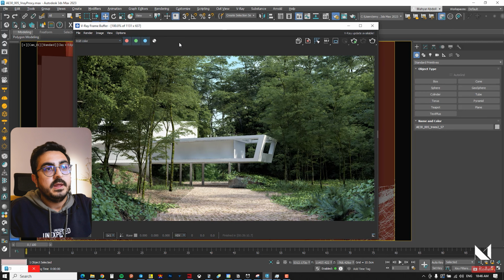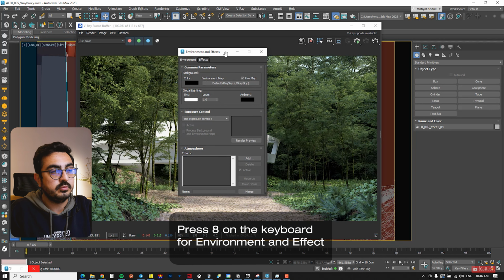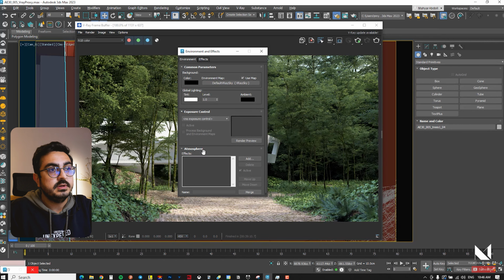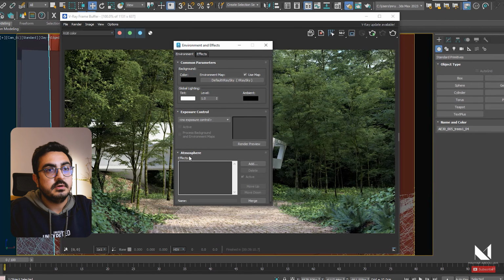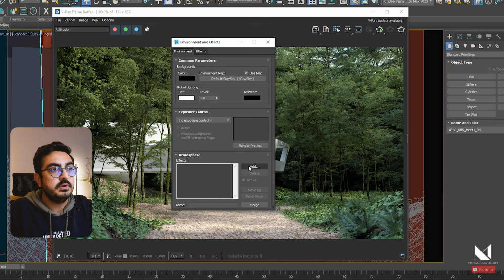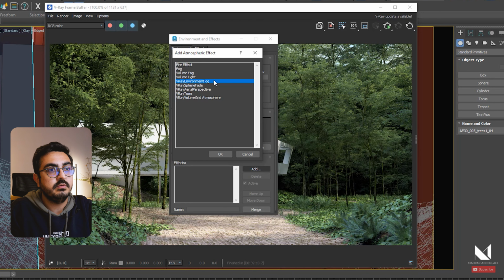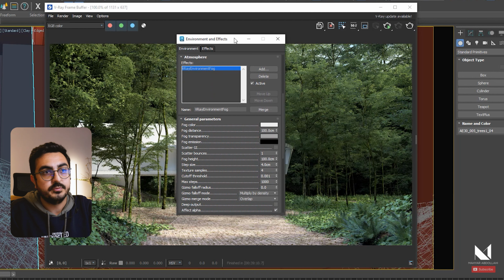To enable fog settings, you need to press the 8 key on your keyboard, and the environment and effects window will open for you. Once it is open, there's a section at the bottom called Effects, which is a subset of Atmosphere. If you click on Add in this effects section, you can choose Vray Environment Fog from this menu. After you have selected it and clicked OK, its settings will become active for you.